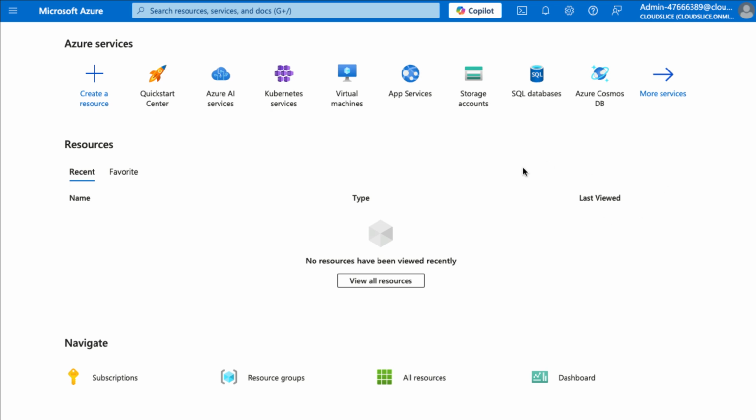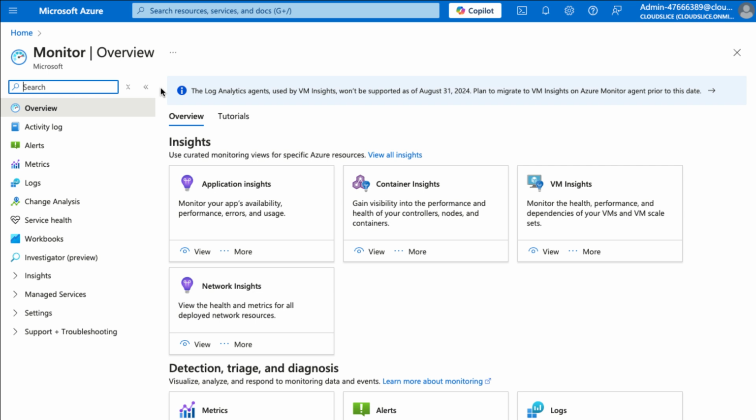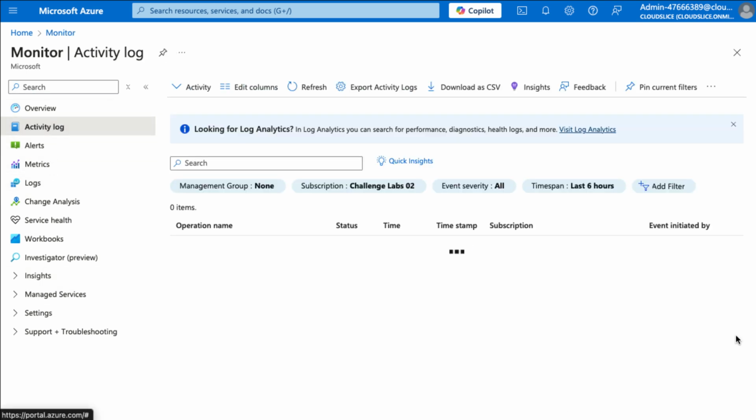We're here in our lab environment, pre-created. So let's first take a look at the activity log that we're supposed to find. And the way that we get there is via Monitor. And then Monitor has actually quite a bit of functionality in here. And just one of that is this activity log, the very first one in here.